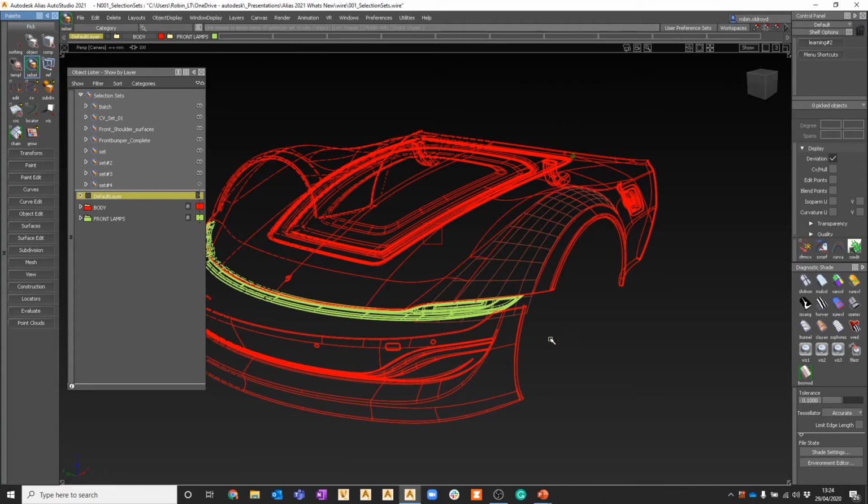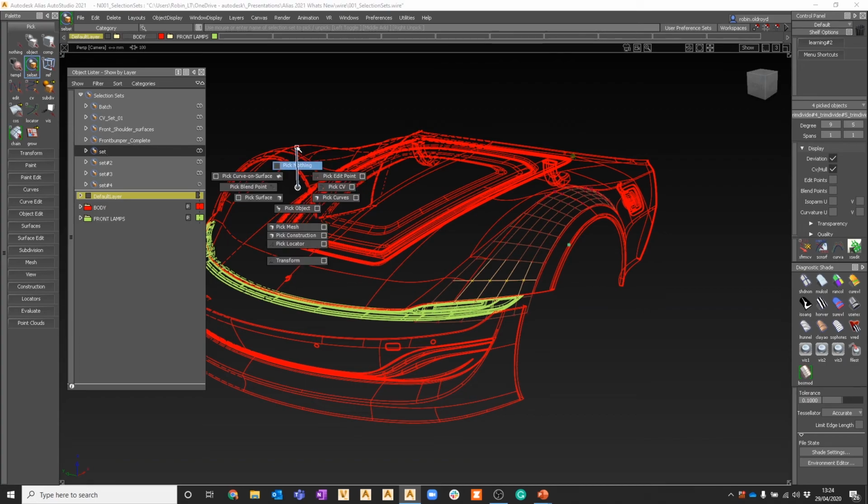We can actually go and pick selection sets from within here as well. So I can go in and select on the geometry, and I can see those different sets, and I can grab them from within here. So they are also visible as elements in the interface, not just the shoulder surface and so on, but I can use those selection sets from within the UI. I don't have to go to the object lister.